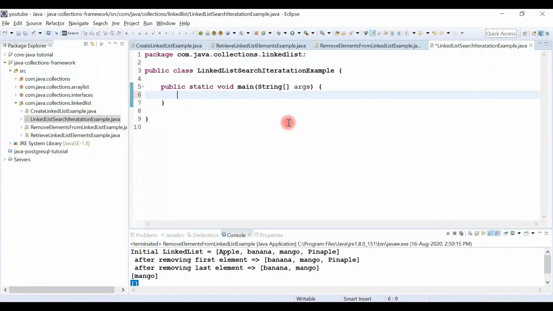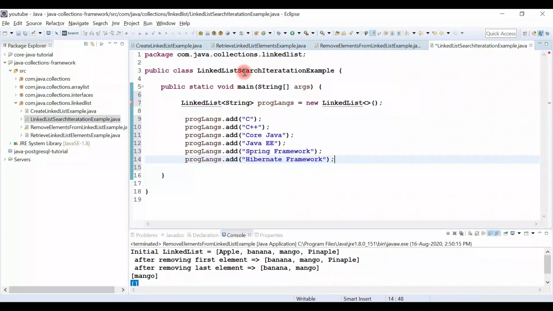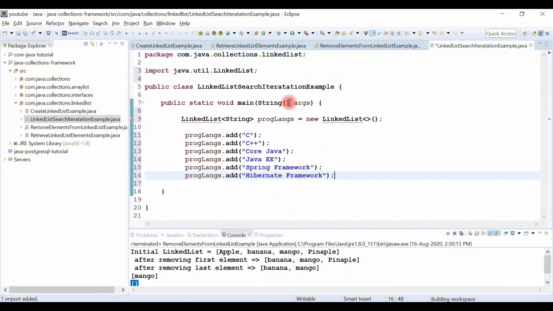Alright, I'm going to demonstrate how to search for an element in a linked list and how to iterate over a linked list with an example. Let me quickly create a linked list. Let's say we have a linked list with a list of programming languages like C, C++, Core Java, Java EE, Spring Framework, Hibernate Framework.